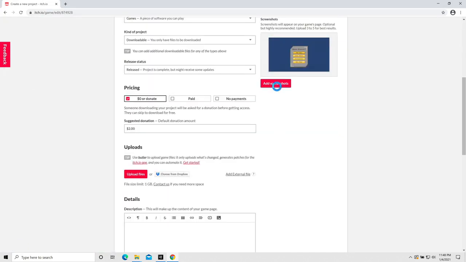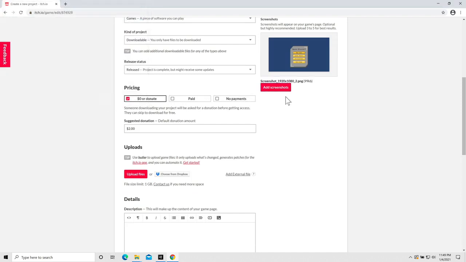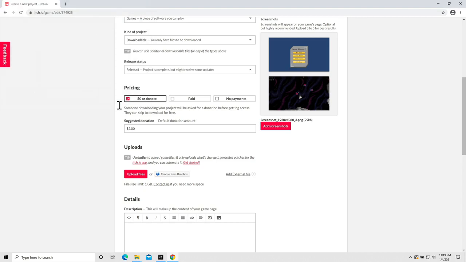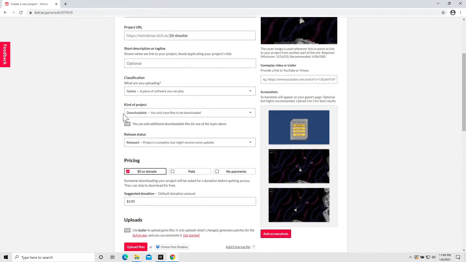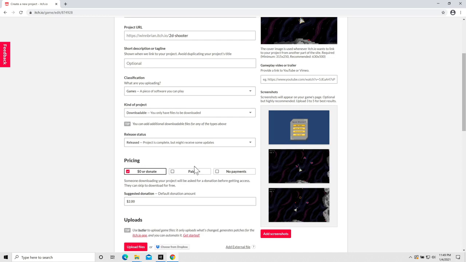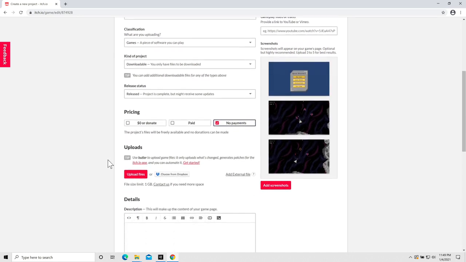I always like to have the main menu. Ideally, you've made the main menu look nicer, and a couple from the game itself. And depending on the status of your project, once again, you can set the release status as either released or in development. And for pricing, pick no payments, so other learners and instructors can actually see your project and not have to pay for it.